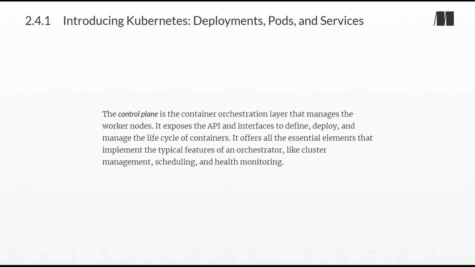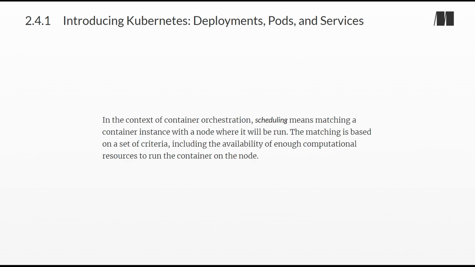It exposes the API and interfaces to define, deploy, and manage the lifecycle of containers. It offers all the essential elements that implement the typical features of an orchestrator, like cluster management, scheduling, and health monitoring. Note: in the context of container orchestration, scheduling means matching a container instance with a node where it will be run. The matching is based on a set of criteria, including the availability of enough computational resources to run the container on the node.